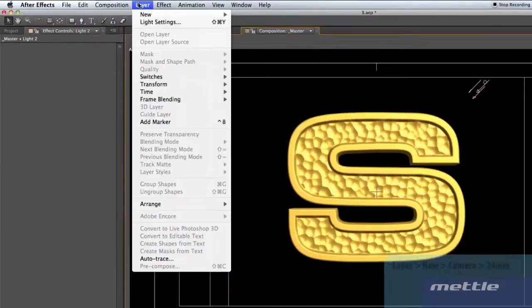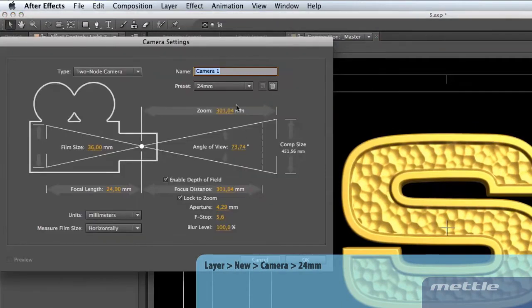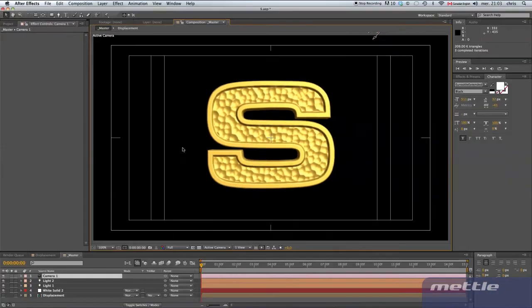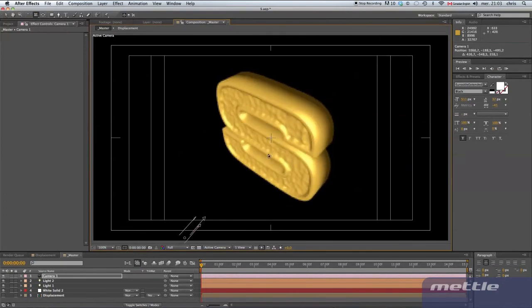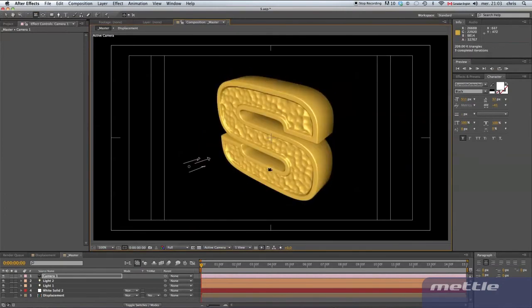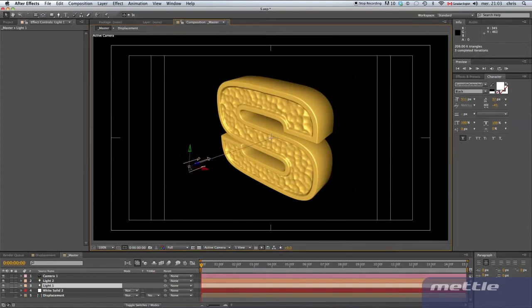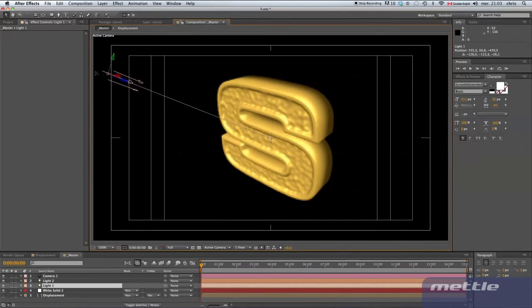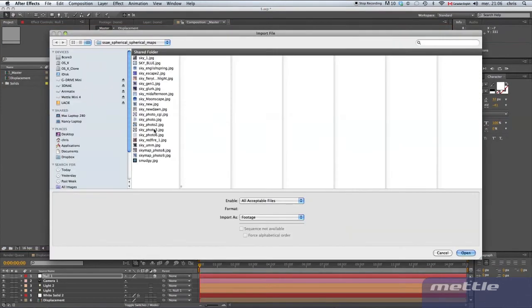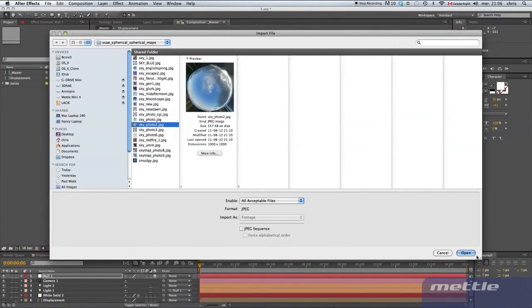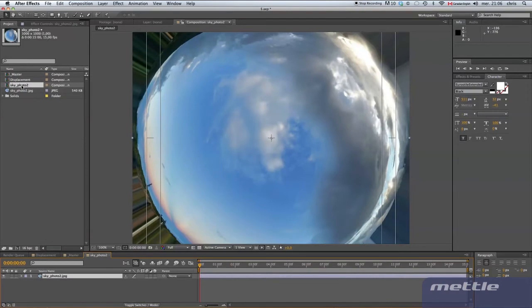Yeah, that looks good. Let's go ahead and add an AE camera. 24mm should work for this. Now let's reposition that camera to get a 3/4 view and slightly overhead. Awesome! Let's add a reflection map. I'll select this one. It comes with some of our free project files, which you can find at Mettle.com. We'll take this image and create a new comp.